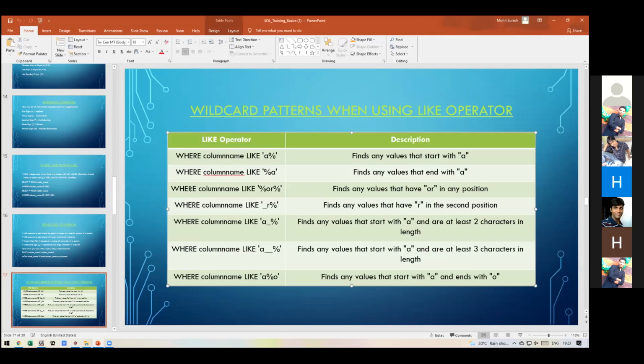And where column name like percentage or percentage finds any values that have the string at any position, even at the beginning, between, or at the end. Then where column name like underscore r percentage finds any value that has r in the second position, followed by a percentage, so it's just taking r in the second position and taking all the values. So you can mix and match these operators.